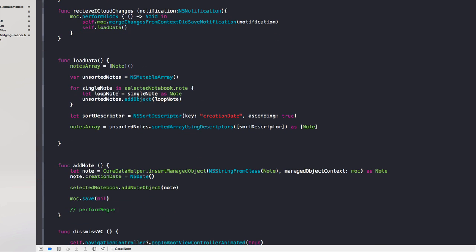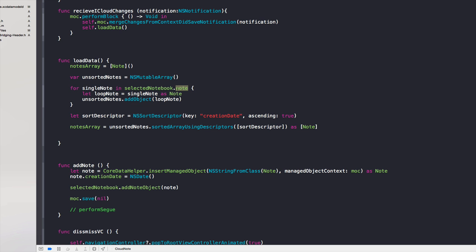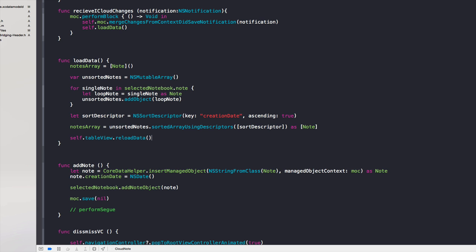That's all there is to actually sorting stuff that is coming from our CoreData database, and this is actually one of the most important things when you're working with one-to-many relationships, that you access the nodes, in our case, within the notebook using the NSSet property that is defined in the NSManagedObject class of our notebooks. So all we need to do now in the load data function is reload our table view. So let's say self.tableView reloadData.